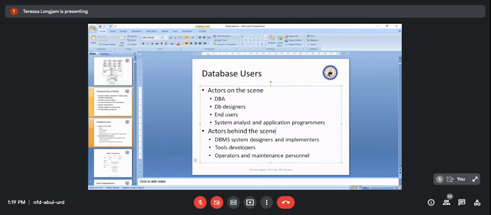Okay, the actual system they are going to implement and design. The next one is tools developers. For database management system software, many tools are required. These tools enhance the operations that we can do. Tools are used for enhancing whatever operations we are going to perform. These tools are developed by some other engineers, and those belong to tools developers.